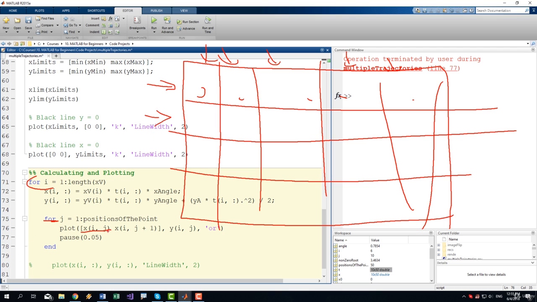What we are doing here, when we say x of i and j, when i and j are 1, we're taking the first value. When we say i and j plus 1, we're taking the second value. So we're creating a mini vector of these two values. On the second iteration, the i is still 1, but the j will be 2. So now we will have j 2, which is the second element, and then we have j plus 1, which is the third element. So we will create another mini vector here. And we are plotting mini lines to form our final line.